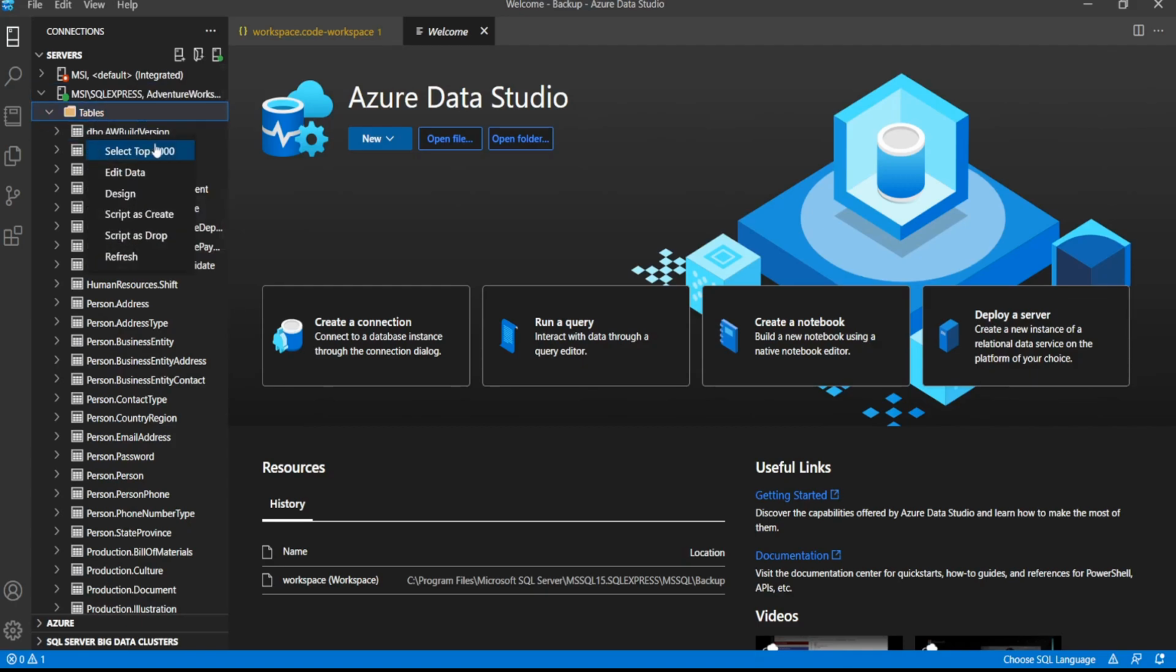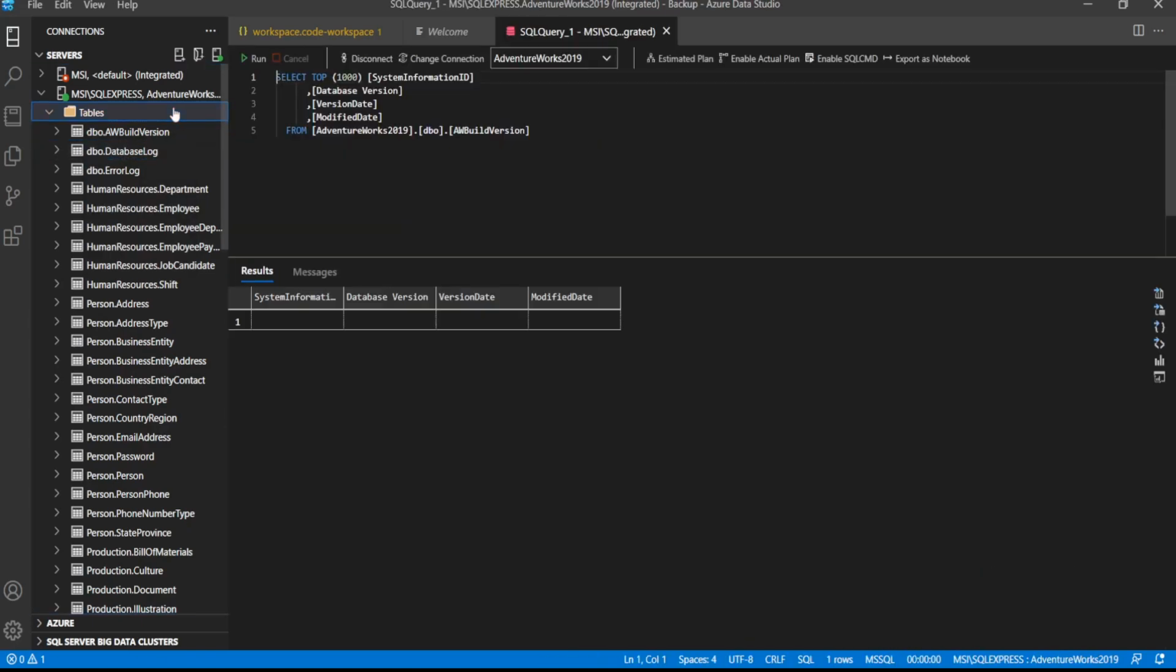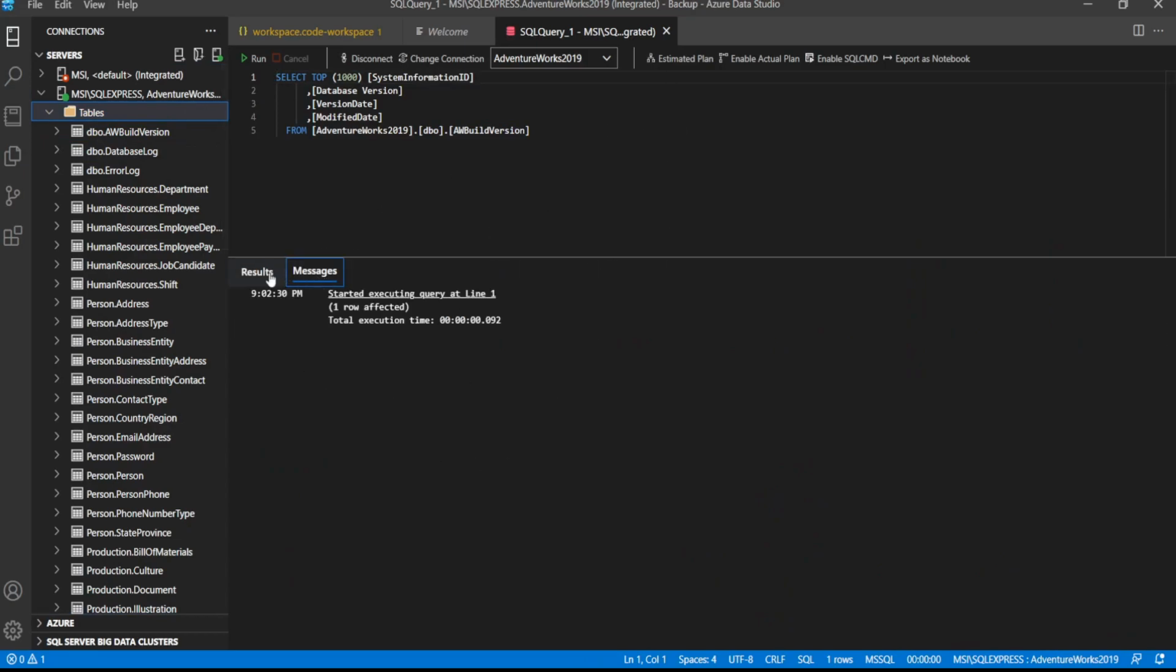If we click on a particular table, then we will get options regarding that particular table: select top 1000, edit data, design. These options we will see in separate videos. But if we click on select top 100, the window will open like this, then the results and messages.